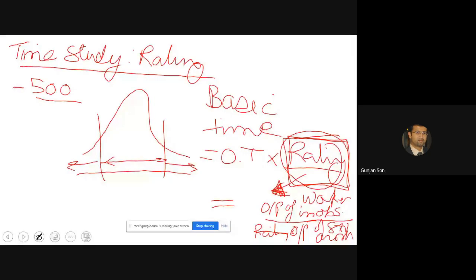Another concept which this small formula tells is that for a standard worker, this rating would be 1, because the output of a standard worker divided by the output of a standard worker is going to be 1. Then your basic time will be equal to the observed time for a standard worker, which implies that basic time can be defined as the time taken by a standard worker to do a job. That's how we define the basic time.